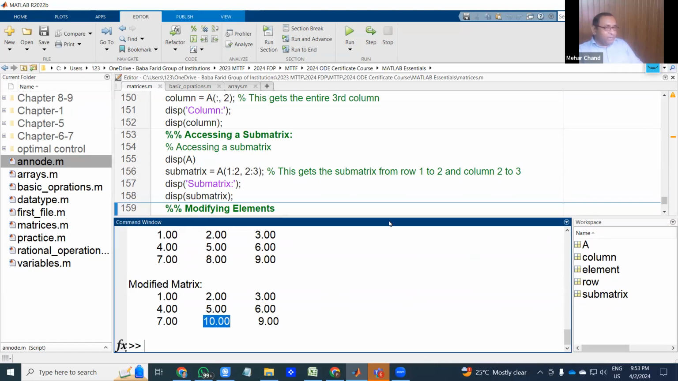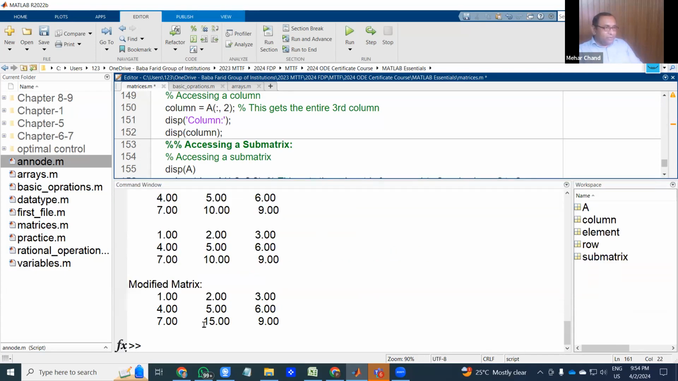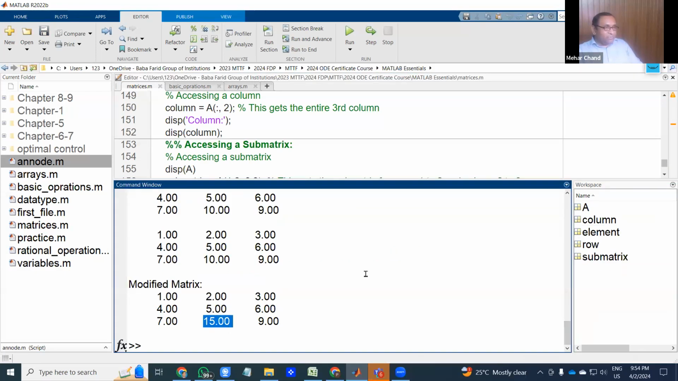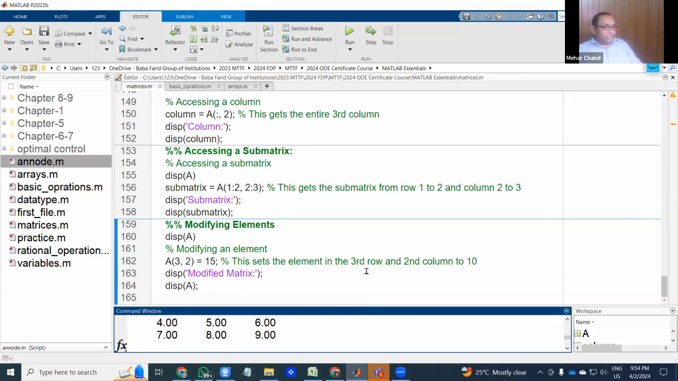Why did this happen? This happened due to this statement. The element which is in third row and second column, we want to assign a new value. For the new value, put equal to 10. So this element will be replaced by 10. If you want to update, suppose it is 15, and once again execute and check in the command window. Okay, here it is now 15, but in the given matrix we have 8. So in this way you can change these values.